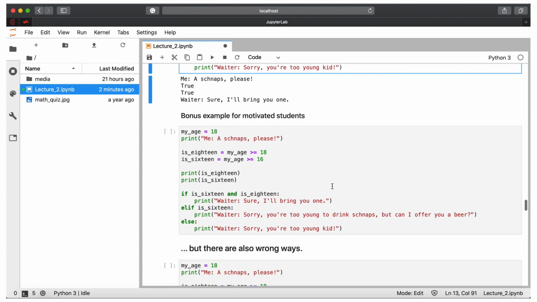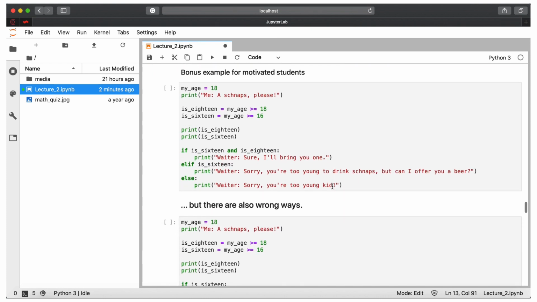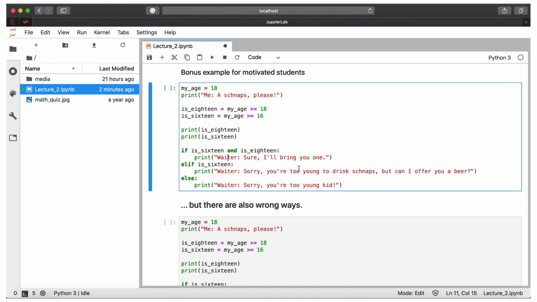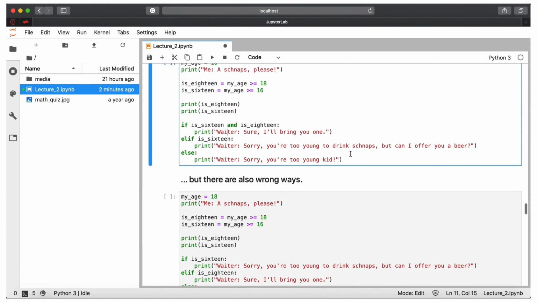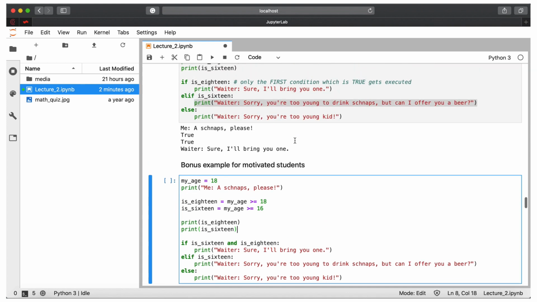And here I have some bonus examples for motivated students. And yeah, if you would like, you can look at them.